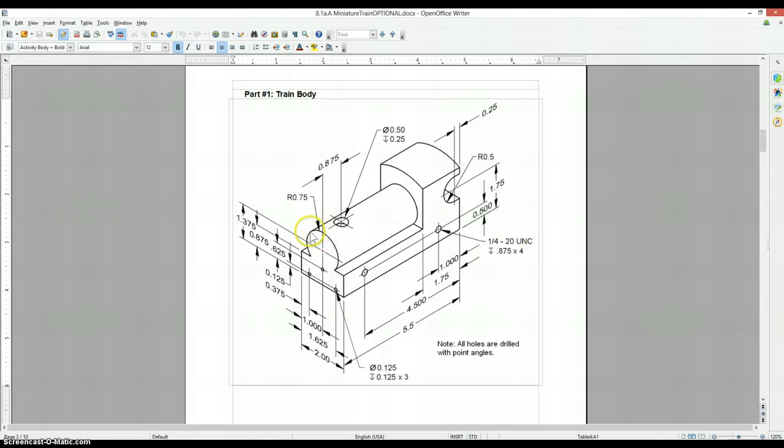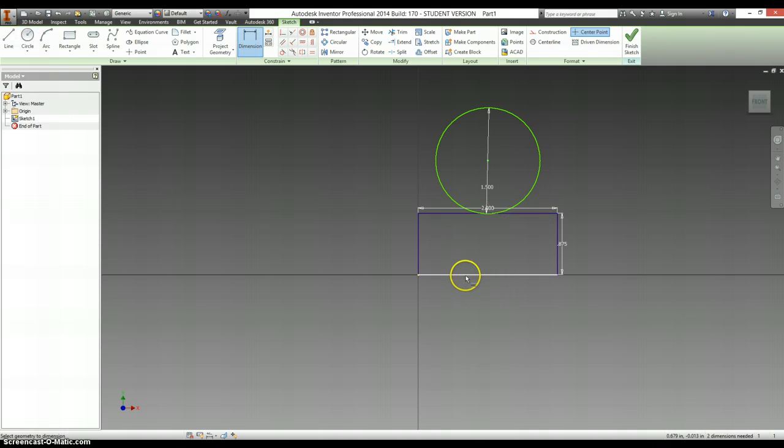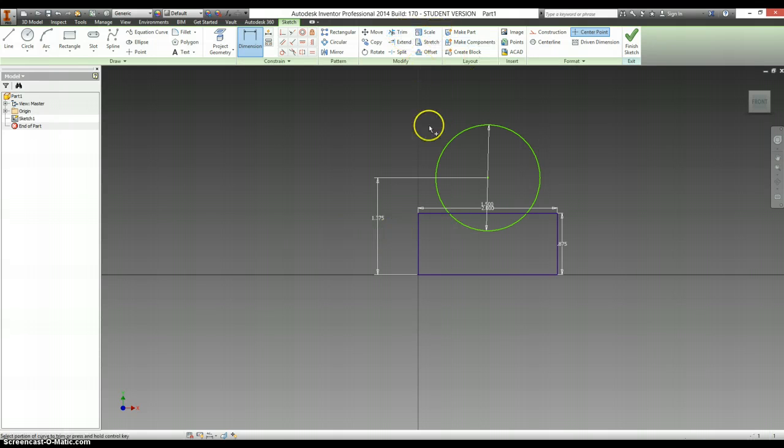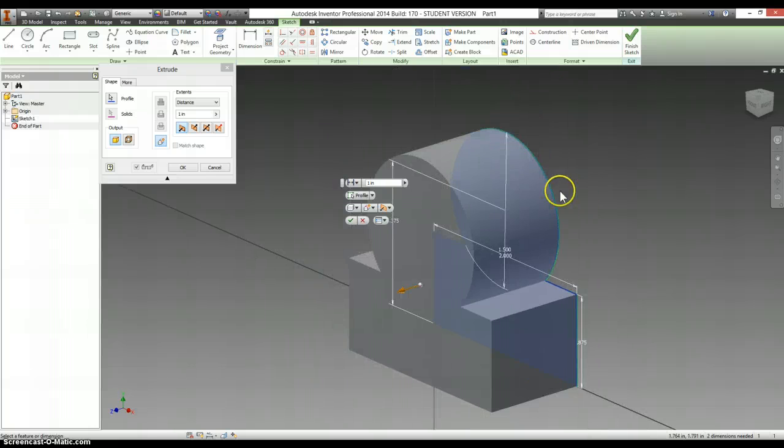If I look back at the drawing again, I have a circle that's on here. The center point of the circle is up 1.375 and has a radius of 0.75. So 0.75 is the radius, twice that is the diameter, and it's located up 1.375. Trim off the stuff we don't need. Hit extrude. And the entire length of this train is 5.5.